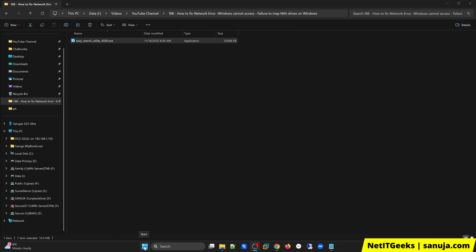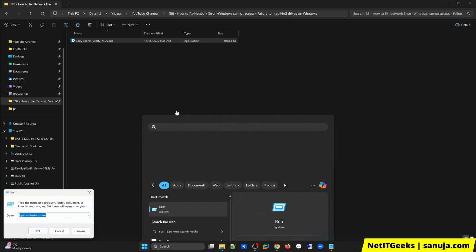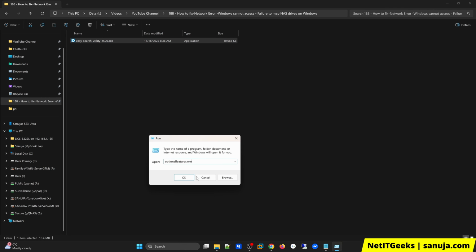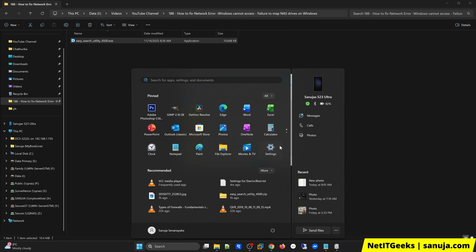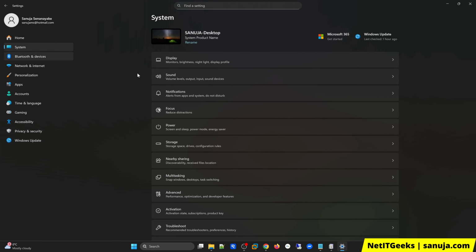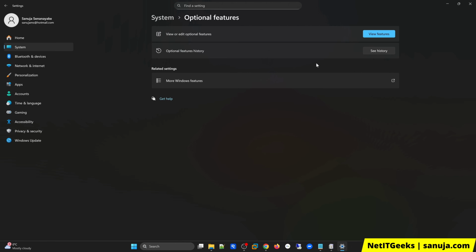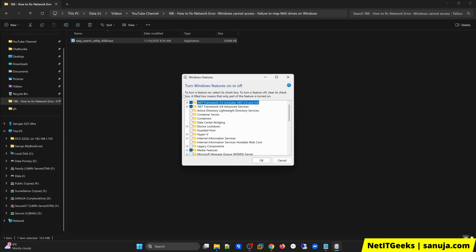I'm going to go to the start menu and hit run. Then I'm going to enter optionalfeatures.exe right here, and click OK. And it will open up the Windows features. Another way to access this is to go to the start menu, click settings, go to system, and then in here go to optional features and select the more Windows features option, and it will open the same window. So either way, that's how you access this option.